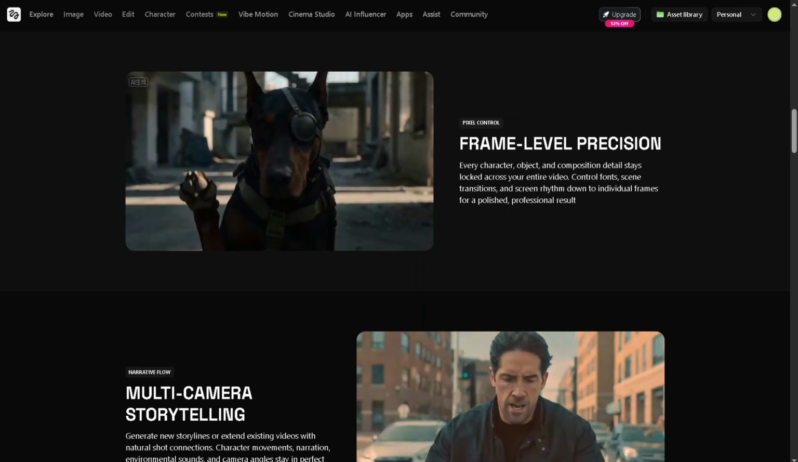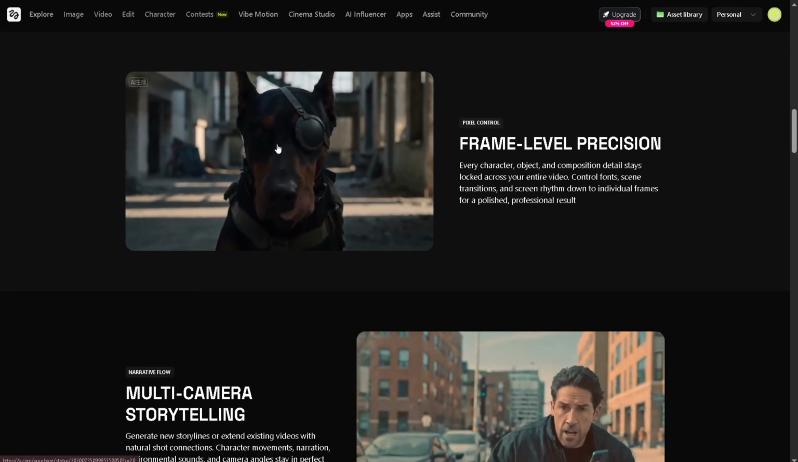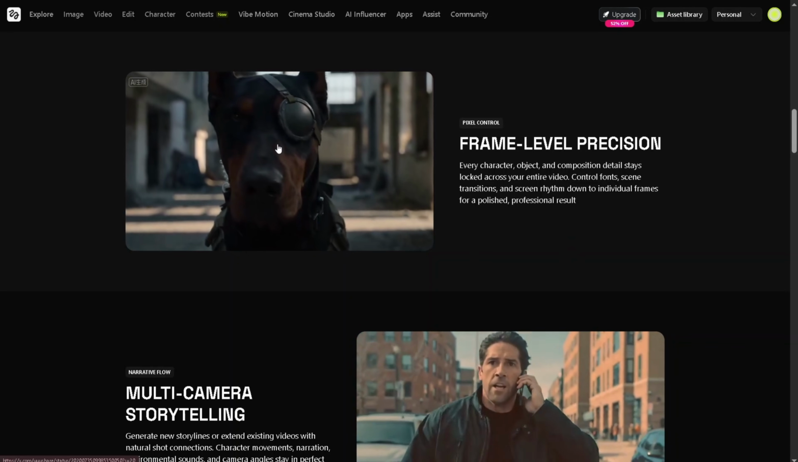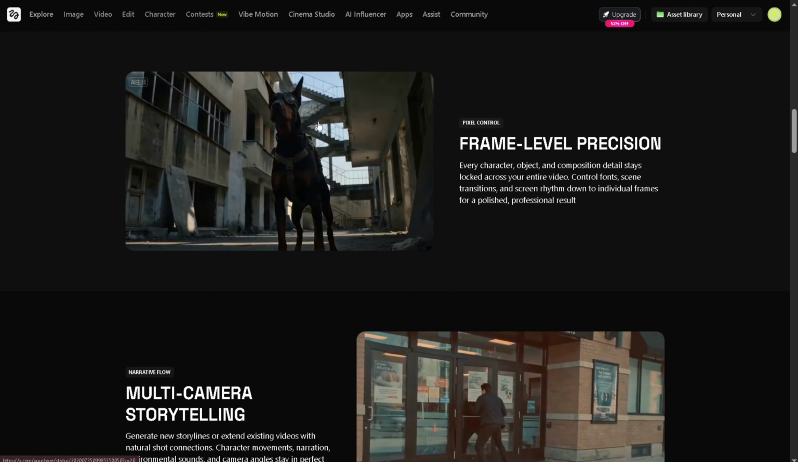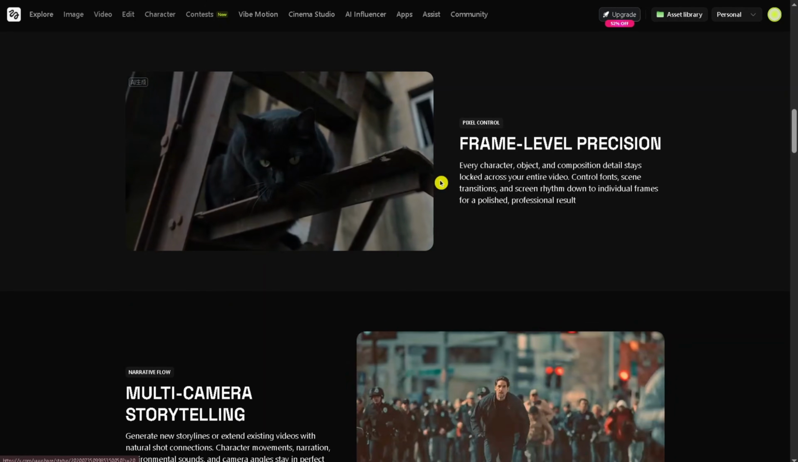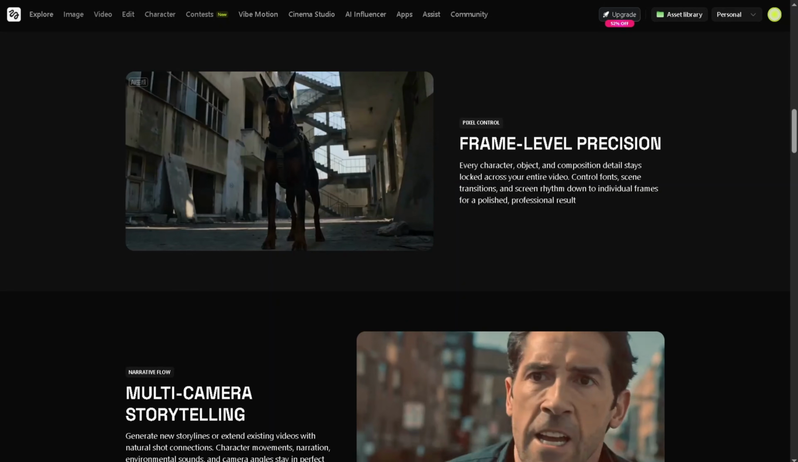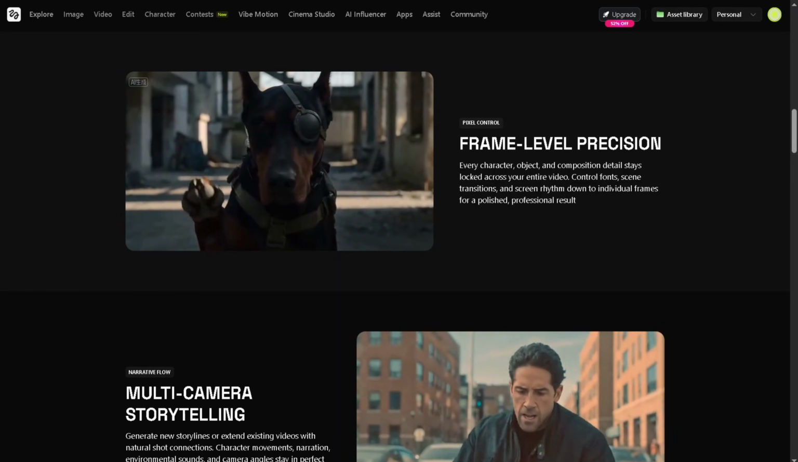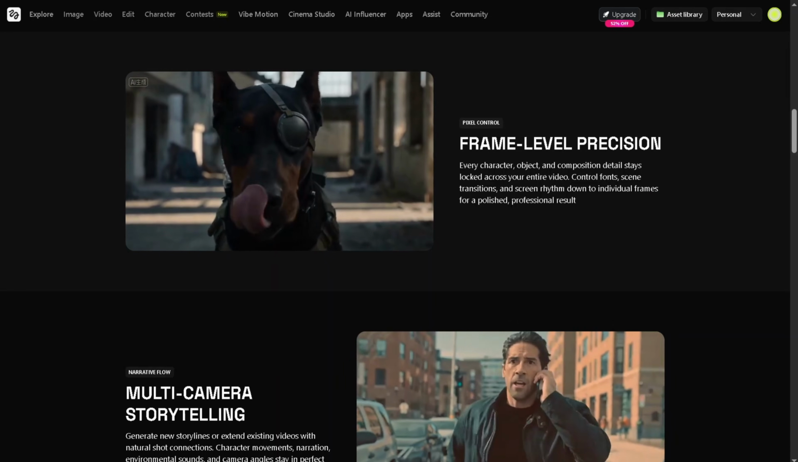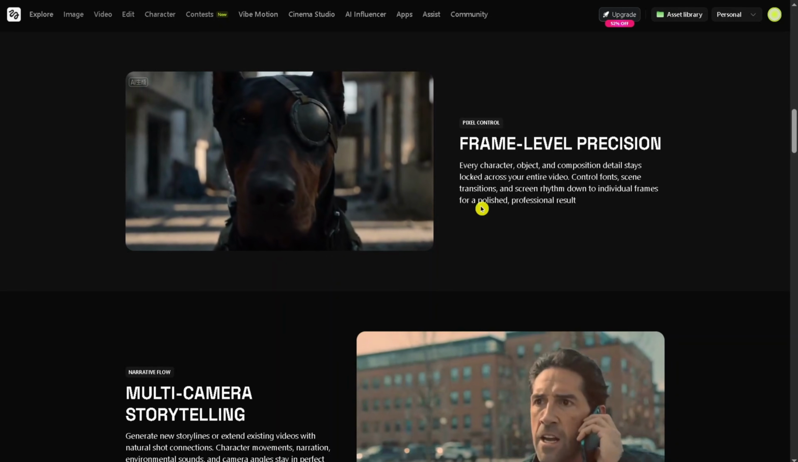Pixel control, frame level precision. This suggests something major. Every character, object, and composition detail stays locked across the entire video. It even mentions controlling fonts, scene transitions, screen rhythm, individual frames. This moves closer to professional editing precision.